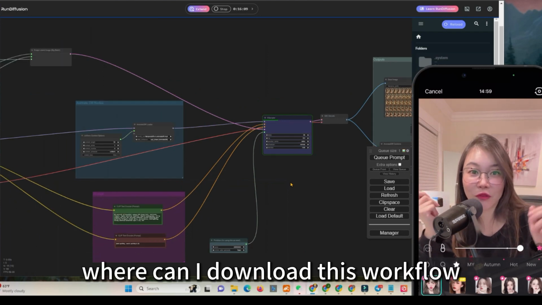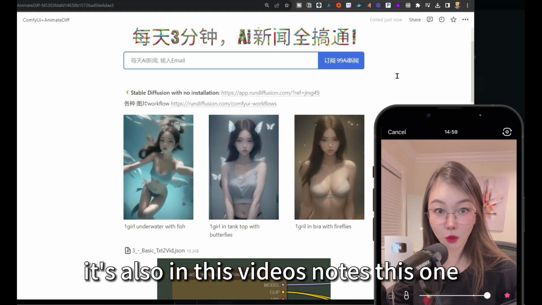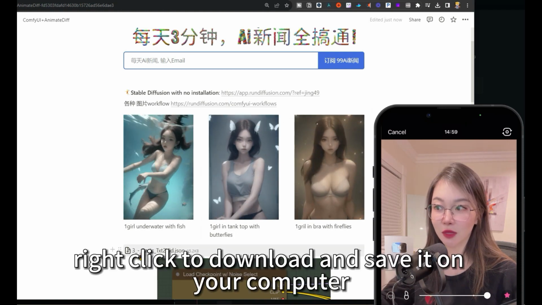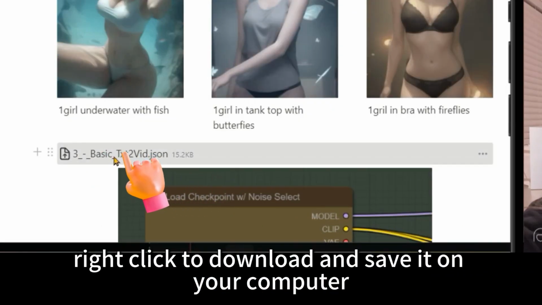Where can I download this workflow? It's also in this video's notes, this one. Right-click to download and save it on your computer.